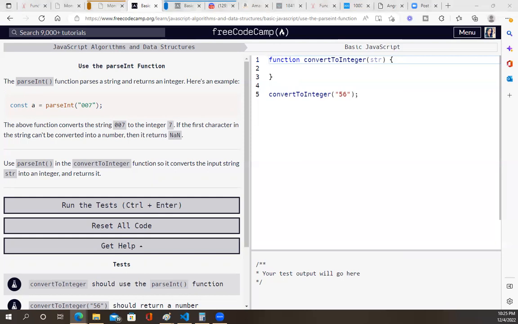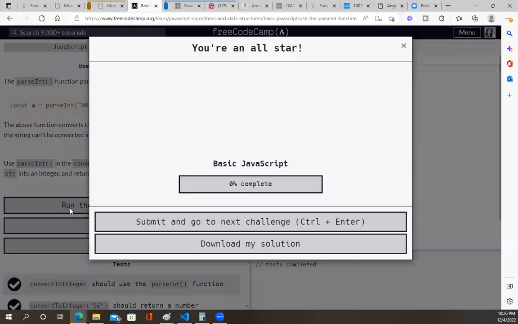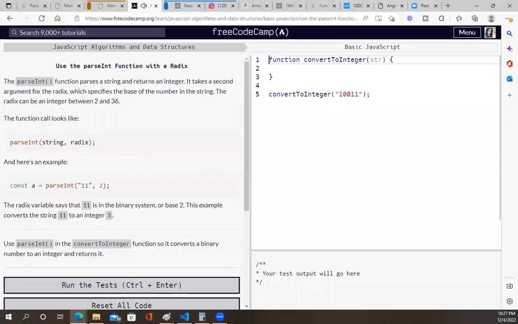All right. Okay. Int parseInt string. All right, keeping it moving.